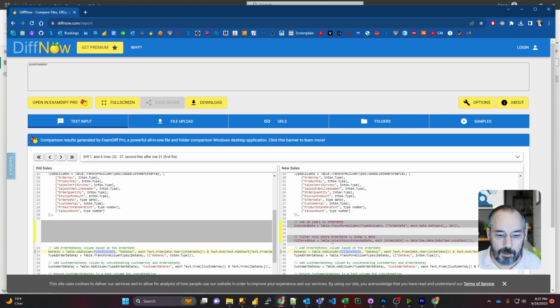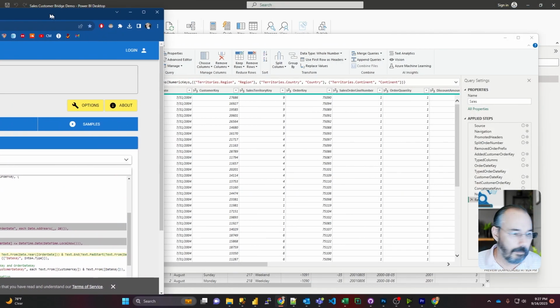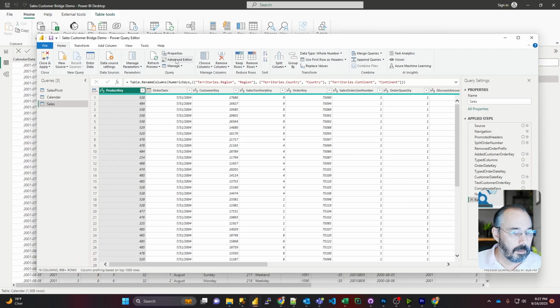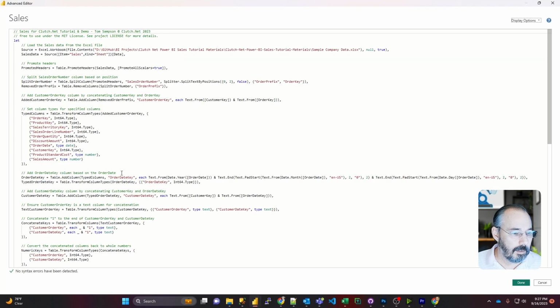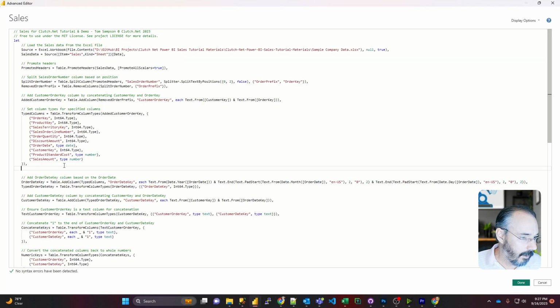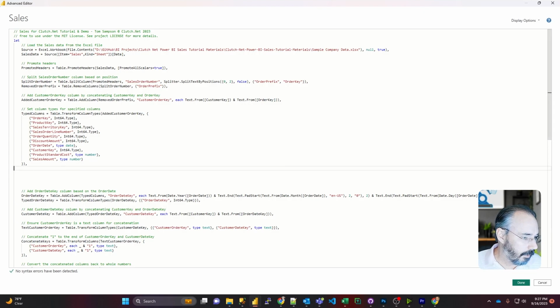Basically adding these two rows in, making one change here because of the way the queries are evaluated from the bottom up. So you always need to reference the row above in each line. So that's pretty much it. Let's go ahead and make that change here. Get to our advanced editor. Go down right here. Let's add those two lines in here.